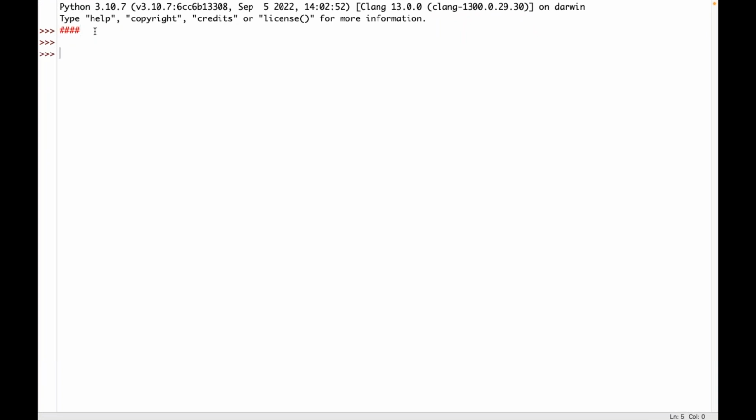Whatever you can see on my screen, the white pad, something like a notepad, this is my Python software. The Python version is showing at the top of it, Python 3.10.7. This is my latest version. Whatever you open, this kind of Python software, we call a Python shell.